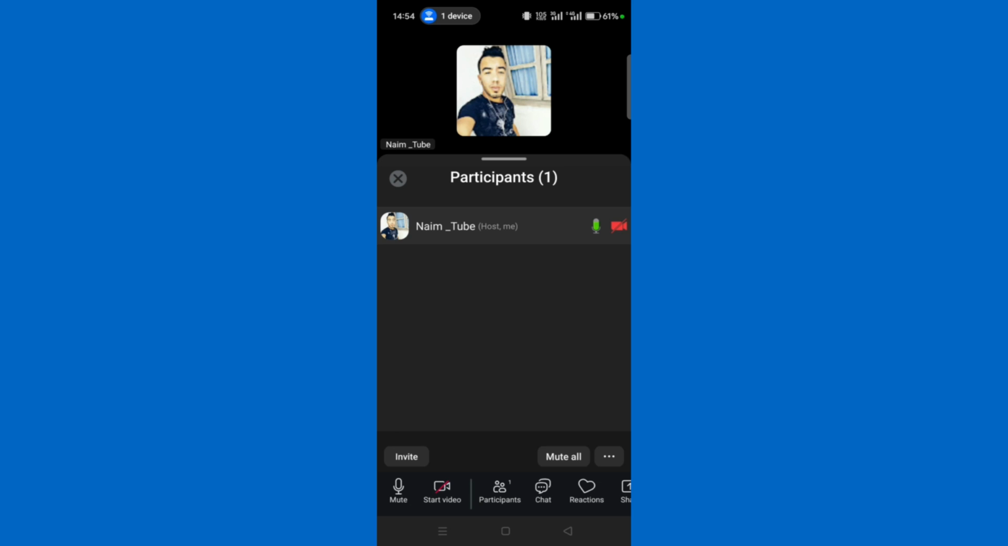If you're using the Zoom desktop app, it works the same way. After scheduling your meeting, click Copy Invitation, and then open WhatsApp Web or your phone's WhatsApp app. Paste the link and send it, and that's it. Your Zoom meeting link is now shared on WhatsApp, making it easy for everyone to join with just one tap.